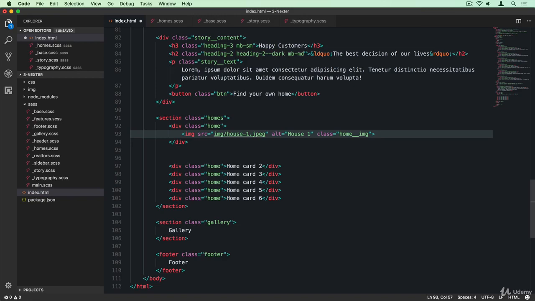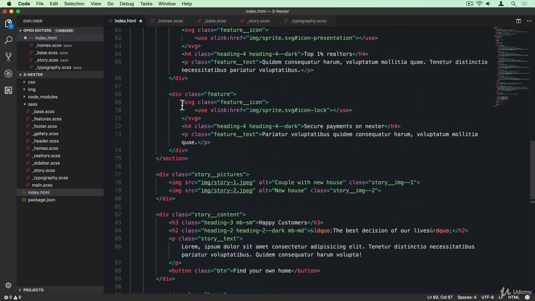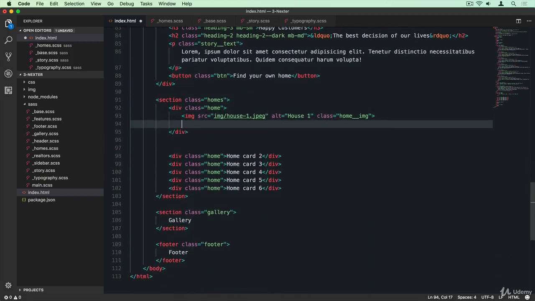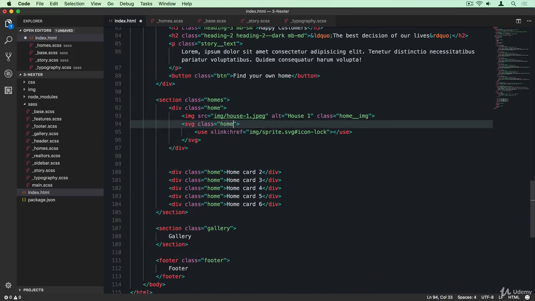Next up, we have the heart icon, and let's actually copy the syntax here for the SVG, because it's rather difficult to write it all out. And so this one is called home like, and the name of the icon is heart full. And so that is the like icon.